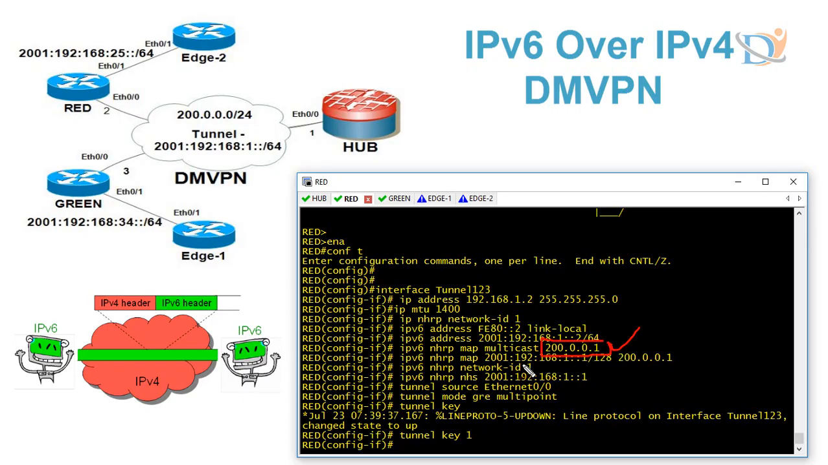The next is the IPv6 NHRP map for 2001:192:168:1::1/128. Here I am defining this individual address. If I am looking for any traffic and I want to send it, how can I map it? So this is my next hop, and this is the public IP of the hub. So this is the internal private IP, this is the public IP. We always need to define that. Network ID is mandatory. The next hop will always be the private IP of the hub.